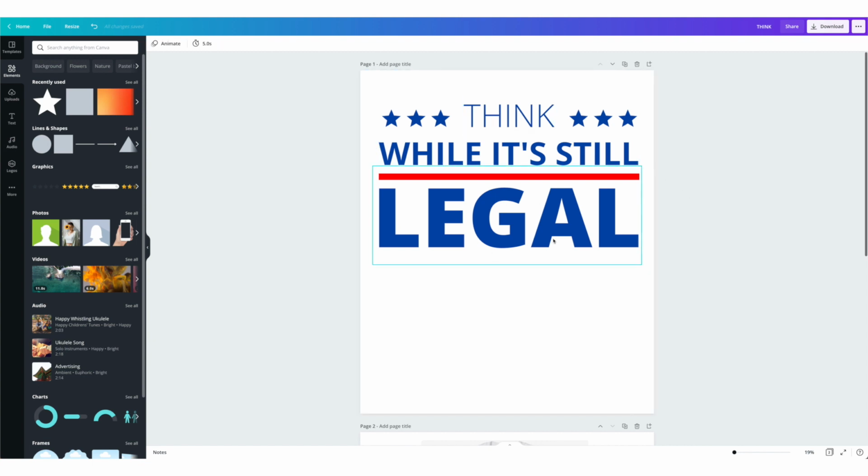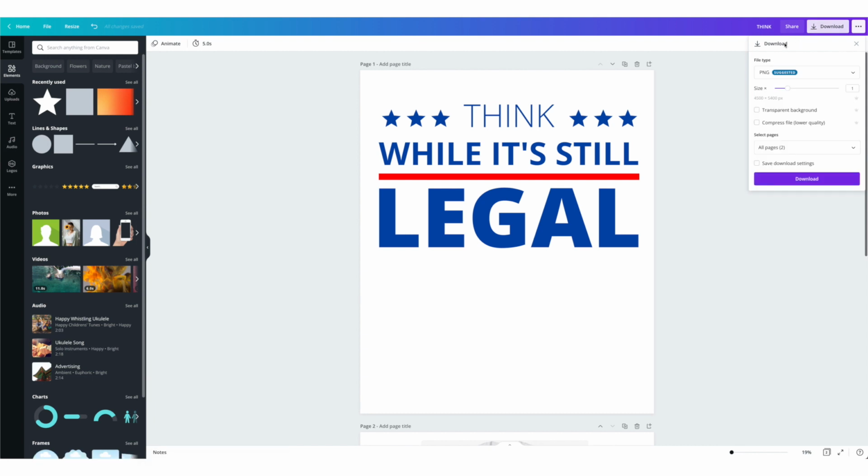Now that we're done with the design, the next step is to export the design. Now if you're using the free version, you're not going to be able to export a transparent PNG. You can only export a PNG with a background. But don't worry, guys, I'm going to show you exactly how to get rid of the background with a little hack. So we're going to click on download, and we're going to export without a transparent background, because I want to show you how to get rid of the background with another free tool as well.